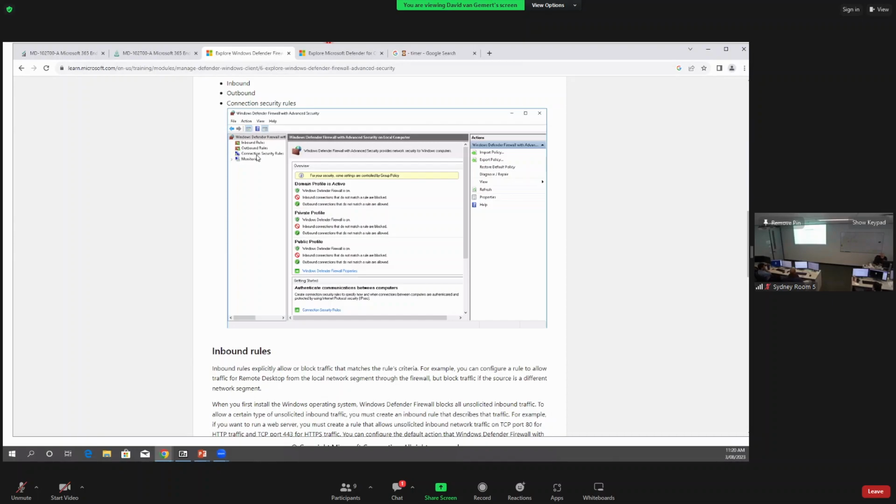Now you'll notice over here, they've got something called connection security rules. So what is a connection security rule? Well, a connection security rule is an IPsec rule. What has IPsec got to do with our firewall? Well, the IPsec rules or connection security rules specify that we want authentication between this computer and another computer, and or we want encryption between the two of them. The firewall says we allow the communication in or out. So it works together with the firewall.